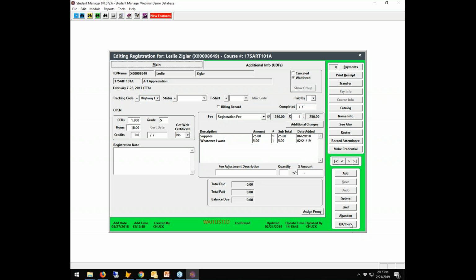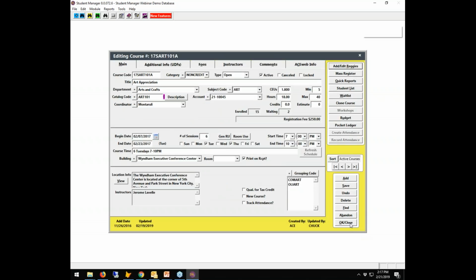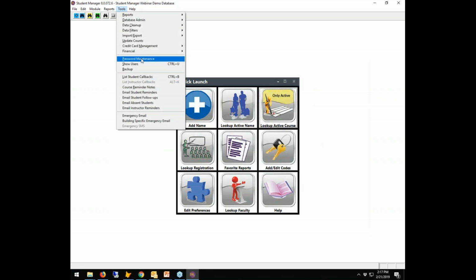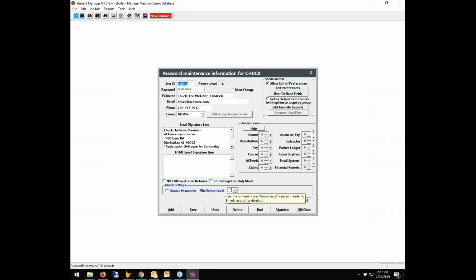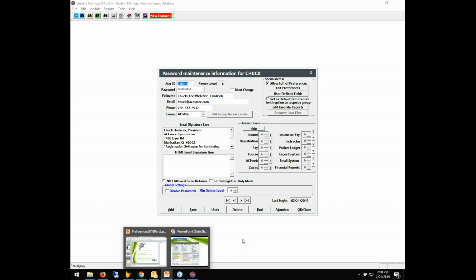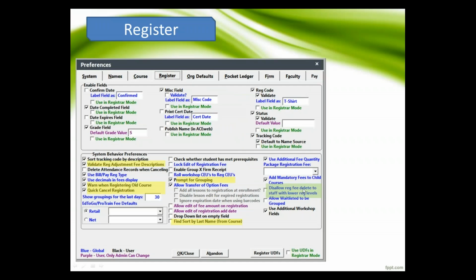So when you turn on that switch, basically what you've got is, you see the minimum delete level that you can set at the security screen. If the student does not have the level 5 in the register area, if they don't have the register 5 delete level in their access for register, they're not going to be able to delete those registration optional fees. So again, gives you some more control over that system.